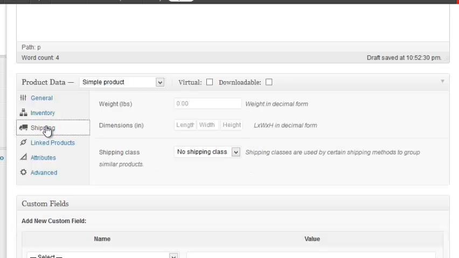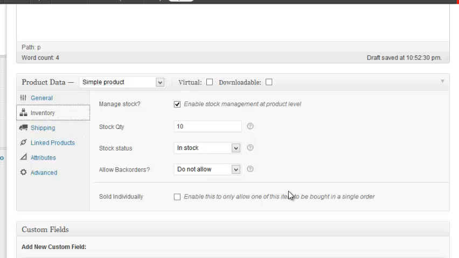And again, you can get very complex with shipping, and so depending on what you want to do, you might want to put in a shipping class and this sort of thing, but I'm just going to leave it alone for now.